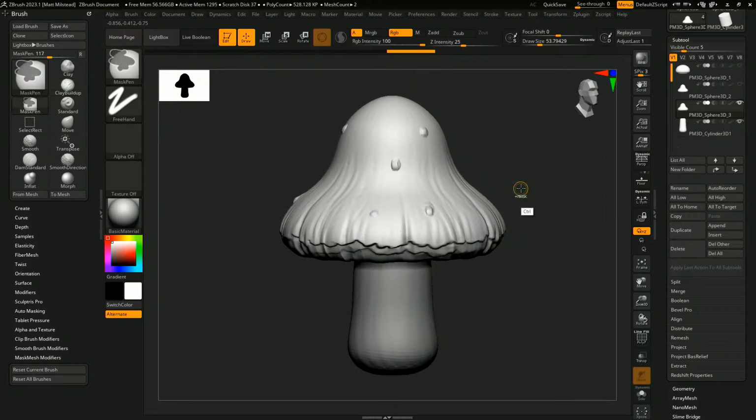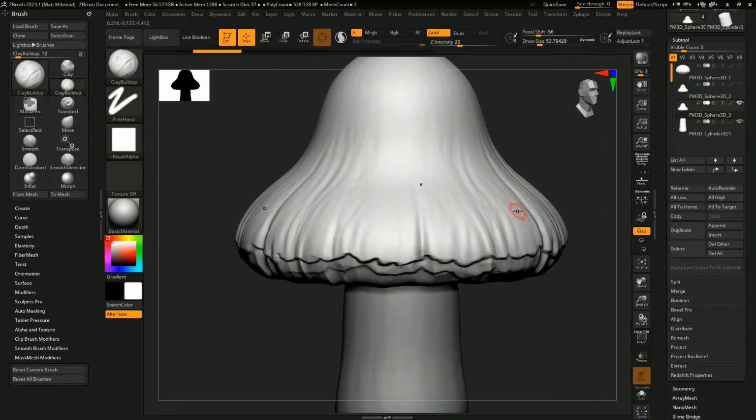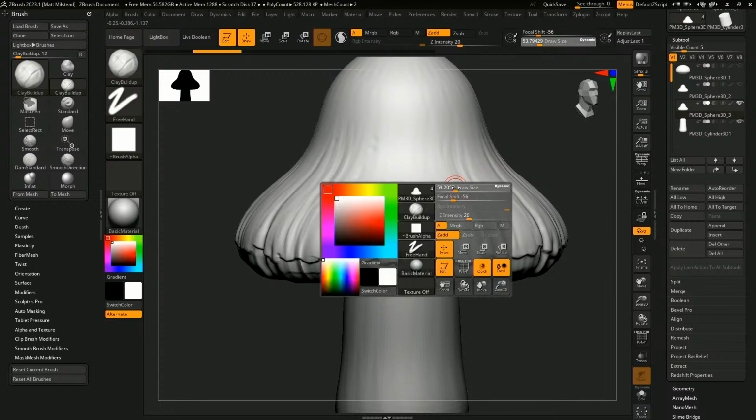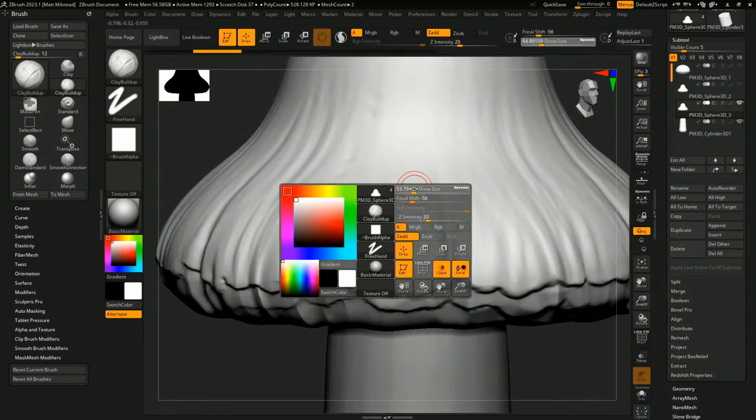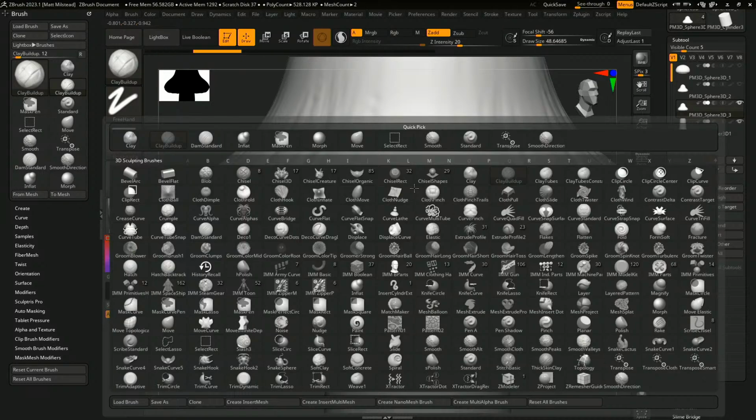One of the best features, in my opinion, of ZBrush. So the way you do that is I'm going to take off symmetry for now, and I'm going to sculpt on however I want my little detail to look.